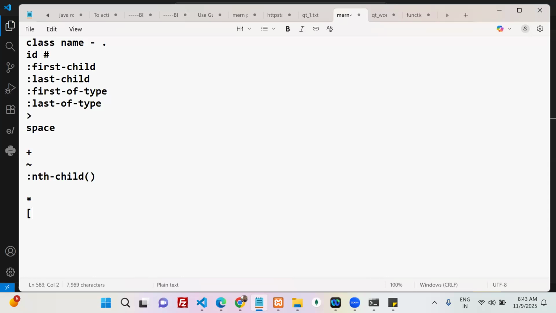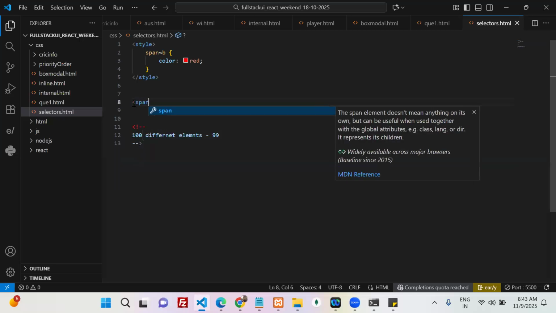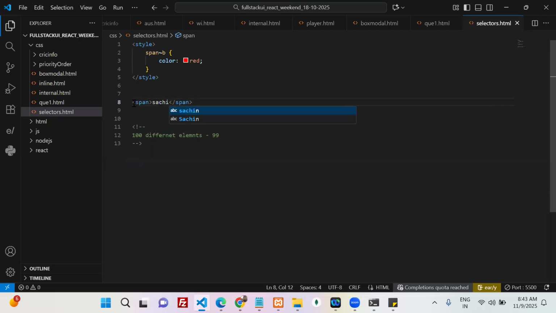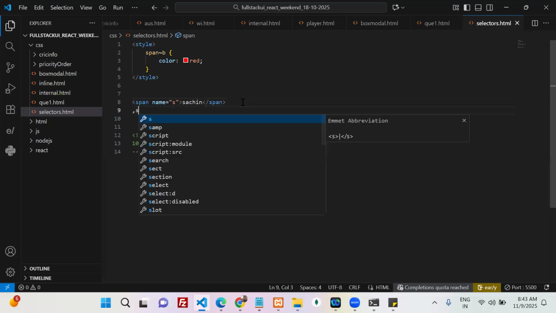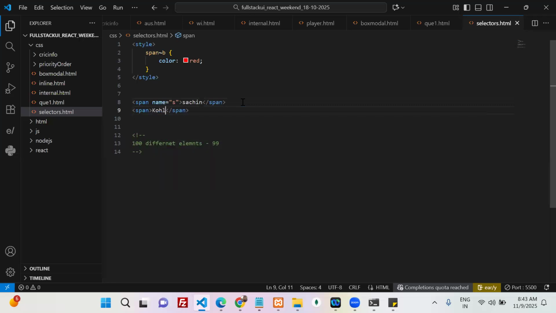Now, one more selector is the attribute selector. What is that selector name? Attribute selector. So I have one span, Sachin. Here my attribute is name, for example. There is one more span, Kohli, and one more span, UV. I want Sachin in the red color. How do you know? Sachin has an attribute. What is the attribute? Tell me.